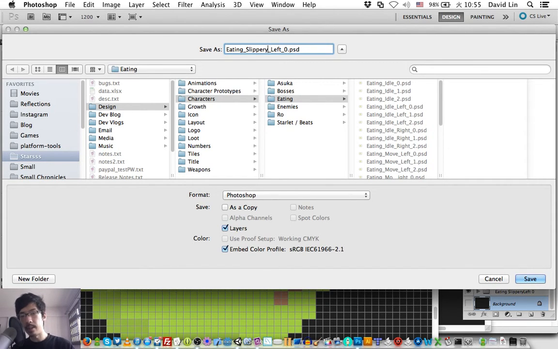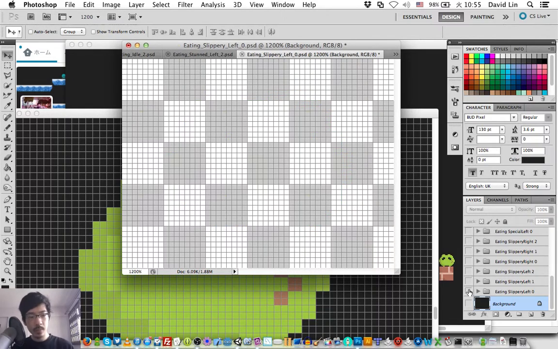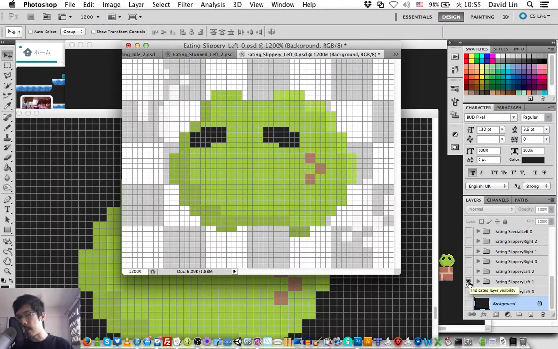Okay, next are the animation frames for when you are about to fall on a slippery ice floor, while facing the left.